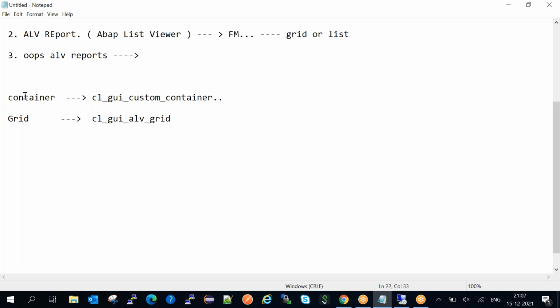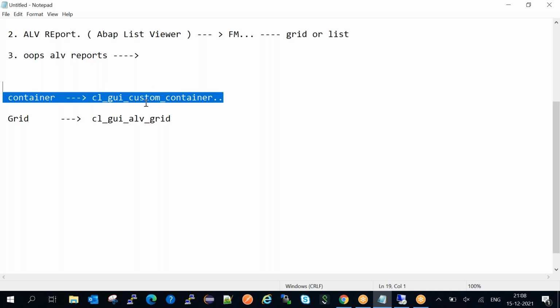100% I'm saying there is no shortcut. We need to remember. Object oriented ALV report means 100% you need to remember container and grid. These are the classes. Okay, clear?